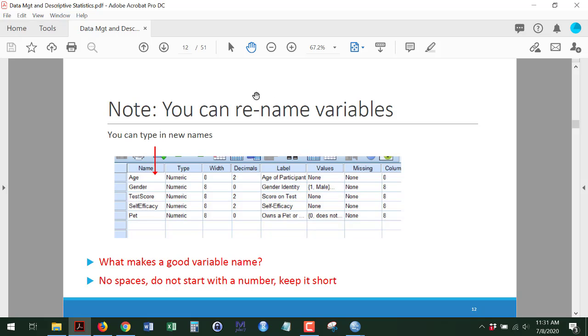Getting back to the slides, you should know that you can rename variables if you want. You can retype in new names if you want to create new variable names. What makes a good variable name? Well, I mentioned earlier that you cannot have any spaces in your variable names. Also, SPSS does not allow you to start with a number. So you couldn't say like 1 age. Also, you want to keep it short. This is just a personal preference, but when you're typing a lot of syntax, it's better if you have relatively short variable names.